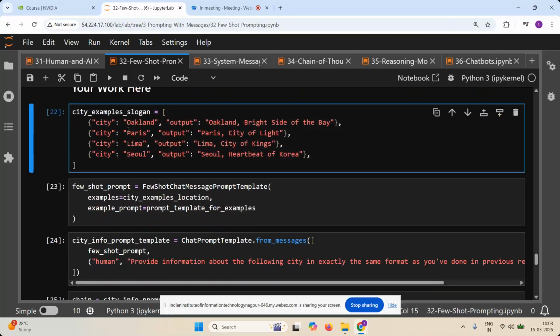So previously this was the city example slogan. Yeah, this is called example slogan. For example, if Auckland is given, it should print like that: Auckland, bright side of the bay. Like, what is the speciality of that city? Similarly, if I give input as Paris, it should print Paris, city of light. If I say Lima, it prints Lima, city of kings. Fine. It is called city example slogan.